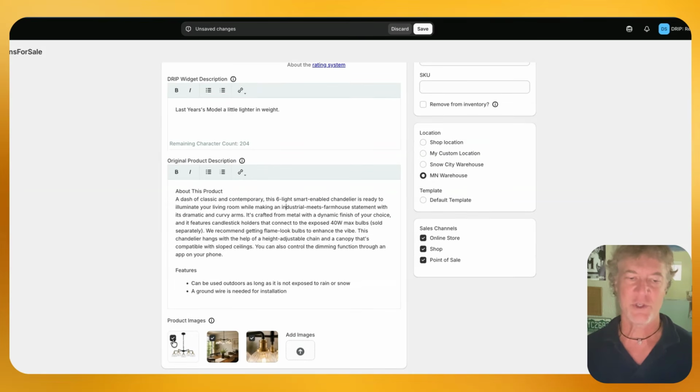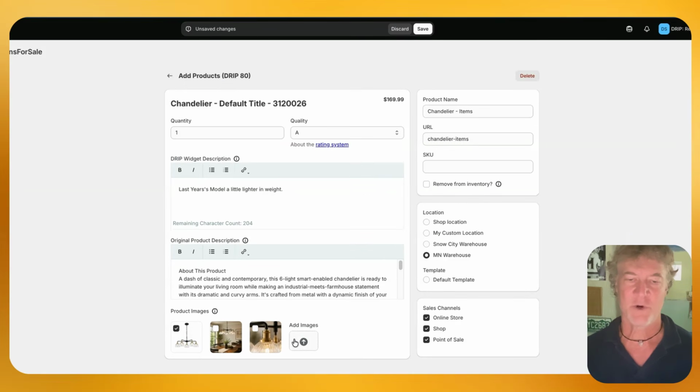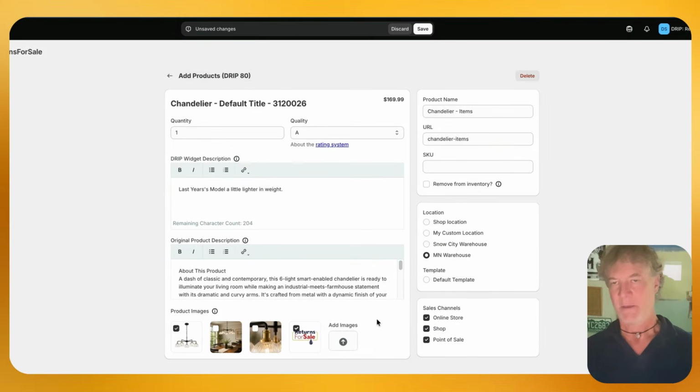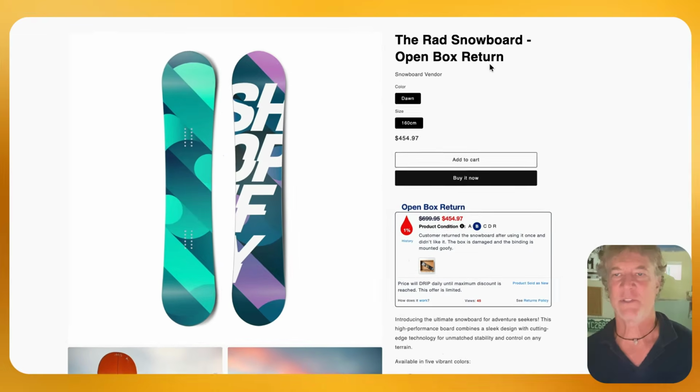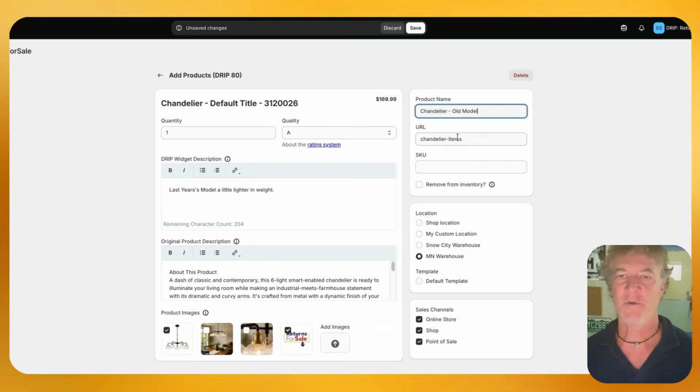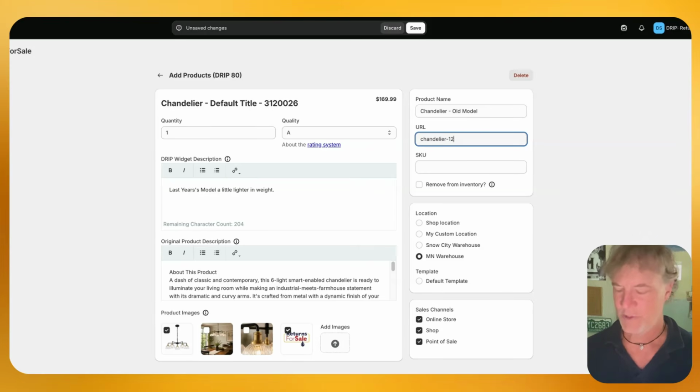And then we're also going to choose which images. Let's get rid of this one. We'll just add the returns for sale banner. So we'll see when we publish it. And then up here is the name that I mentioned, right? So that's what's going to be here. I call it open box return. In this example, we'll just get rid of old model. URL we can change to 123.